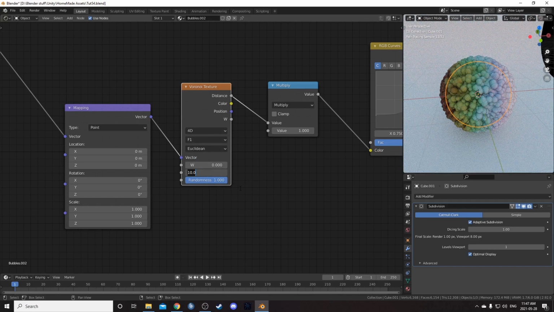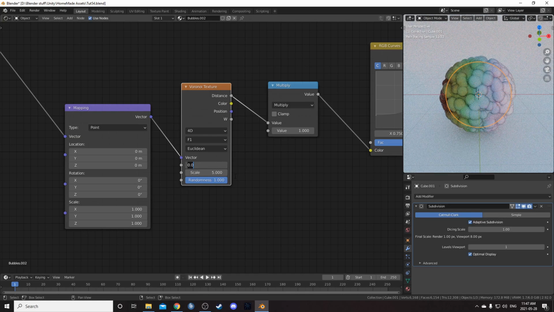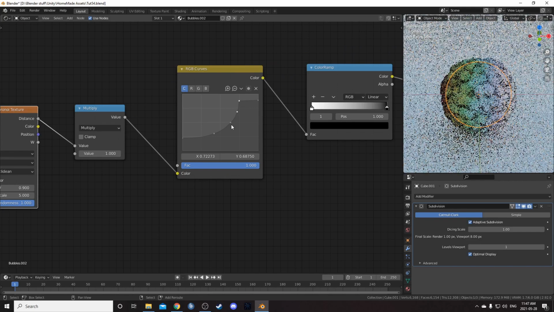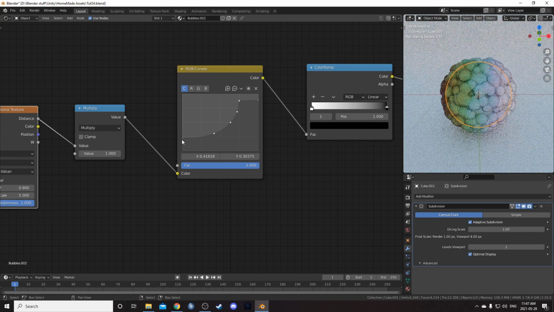Let's change the scale to 5, so it's a little bit bigger there. And then let's change the W value to 0.9. I'm just going to play with these values here. And I'm just going to move them over a little bit, like this, just to get some more coverage there.